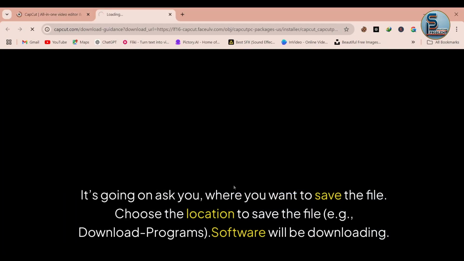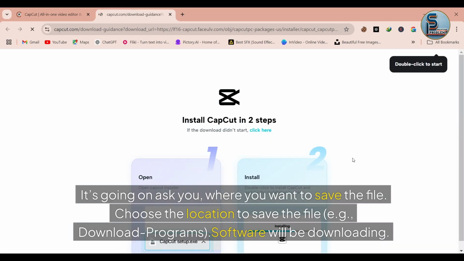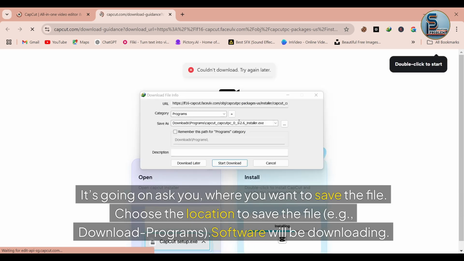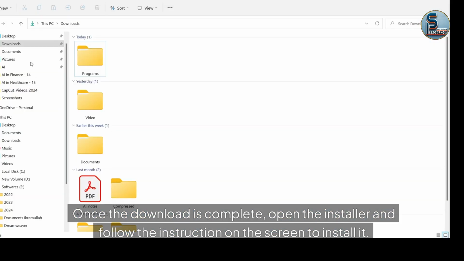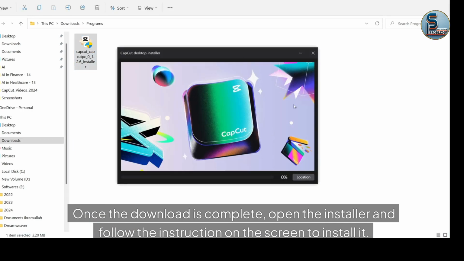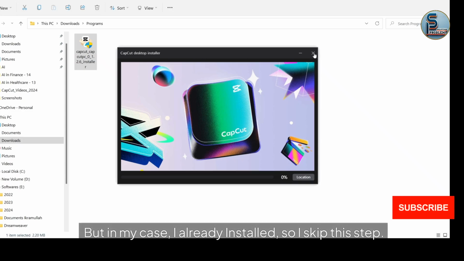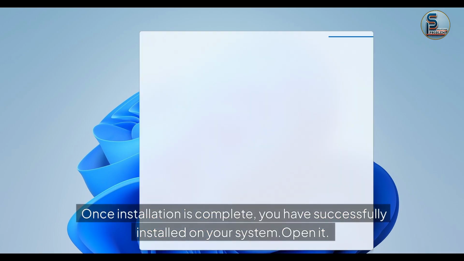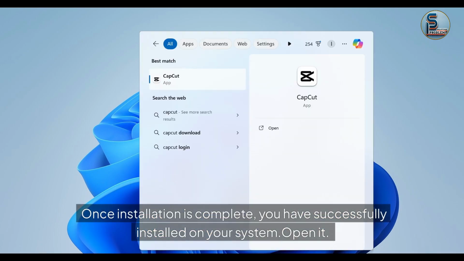It's going to ask you where you want to save the file. Choose the location to save the file, e.g., download programs. Software will be downloading. Once the download is complete, open the installer and follow the instructions on the screen to install it. But in my case, I already installed it, so I skip this step. Once installation is complete, you have successfully installed it on your system. Open it.